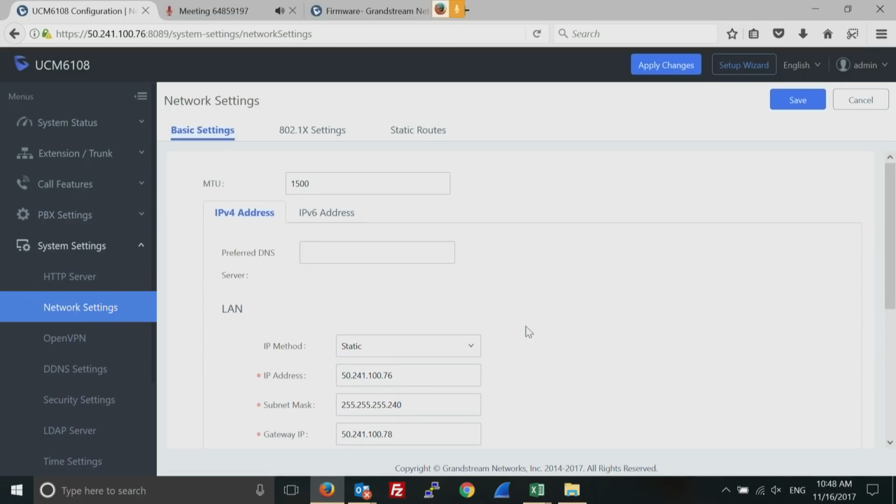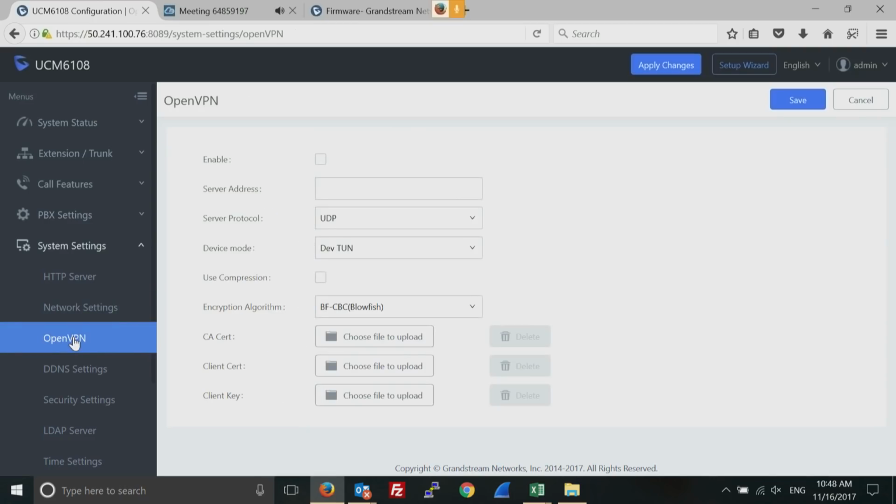UCM supports IPv4 and IPv6. OpenVPN, very nice option. For remote extensions, someone was asking. Remote extensions, you can also use OpenVPN. You can VPN from the phone into the UCM. Our phones, all Grandstream phones, they support OpenVPN client, and the UCM now supports OpenVPN as a server. You can create the VPN client side on the customer's network premises or by using the Grandstream phone.